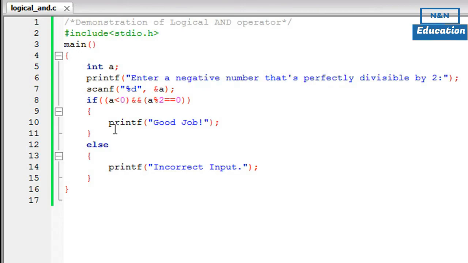I hope you guys enjoyed watching this tutorial. In the next tutorial, we're going to check out the logical OR operator.